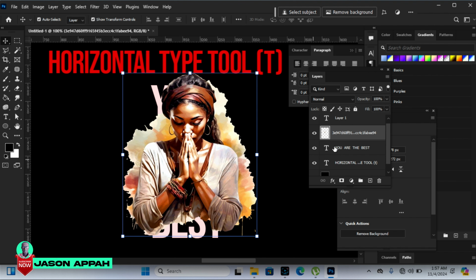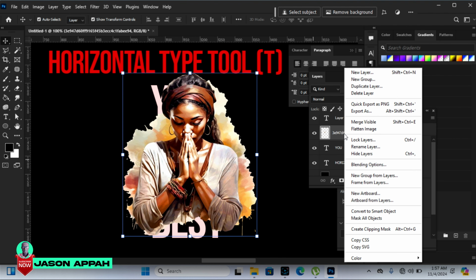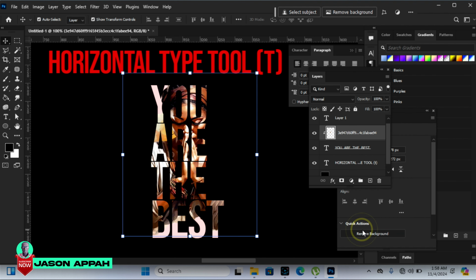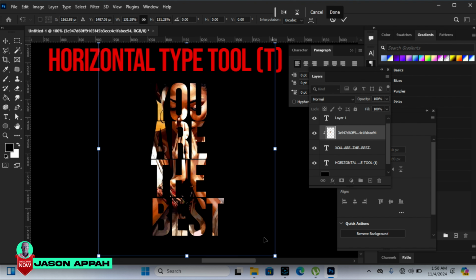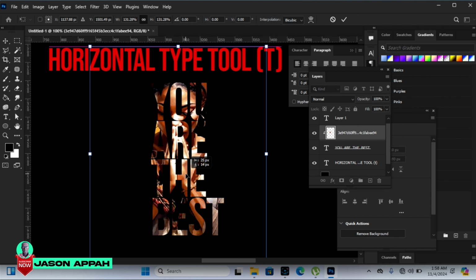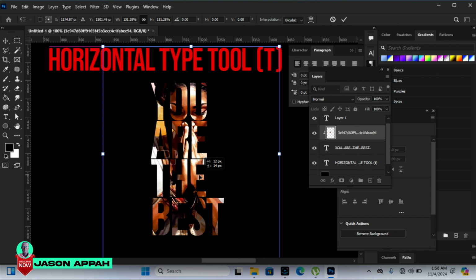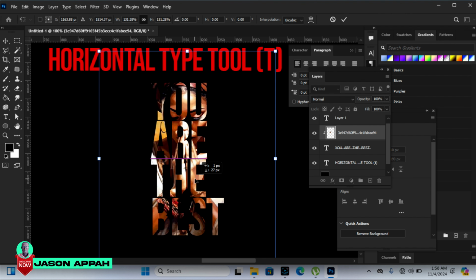So what do I do? I'll just come to the image layer, I'll right click, then choose create clipping mask. The shortcut of this is Alt plus Control J. So let's create the clipping mask. Now you see that the image is inside the text nicely. So we have masked the image inside this text.